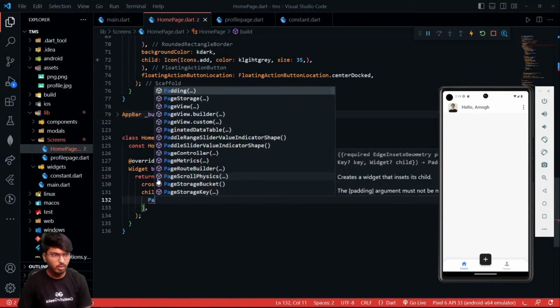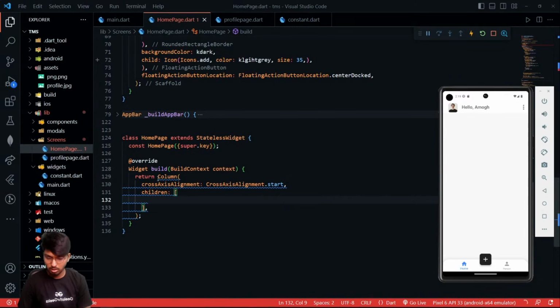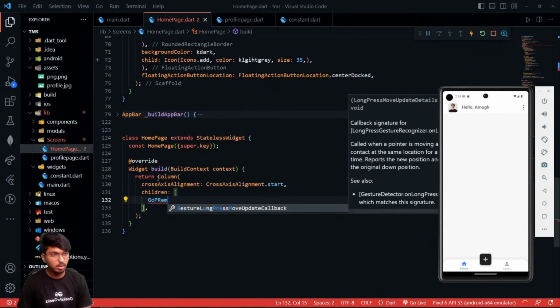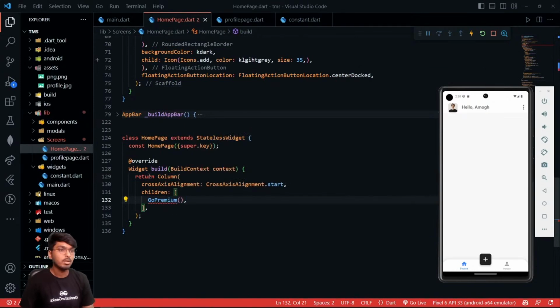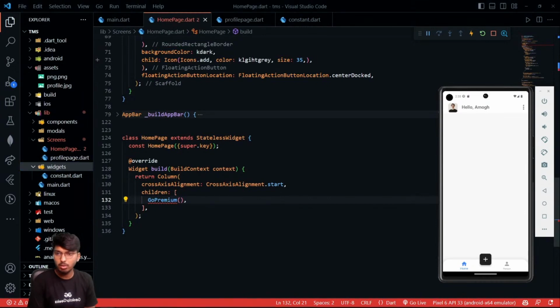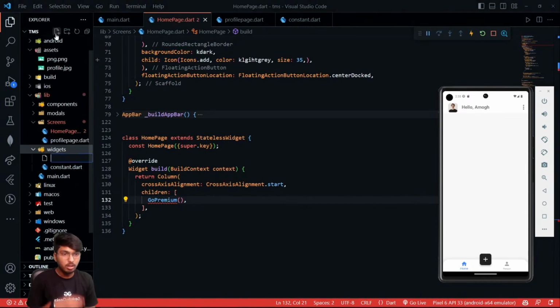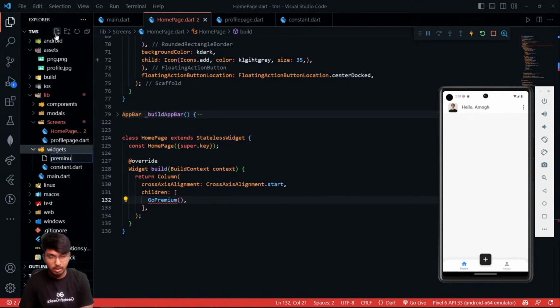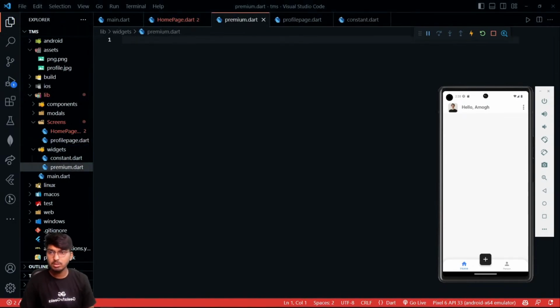Inside these children, we are going to firstly call a thing called GoPremium. Okay, so this is a widget that we are going to create. So GoPremium is a widget. Let's do one thing, let's create that in the models folder if you want. But yeah, I'm going to create it in the widgets folder. So premium.dart. Inside this premium.dart, we again have some amount of code that we have to create.